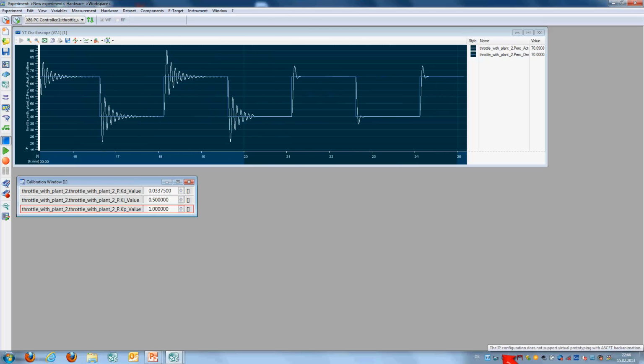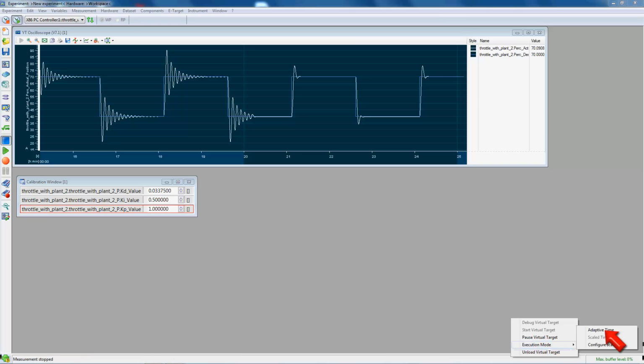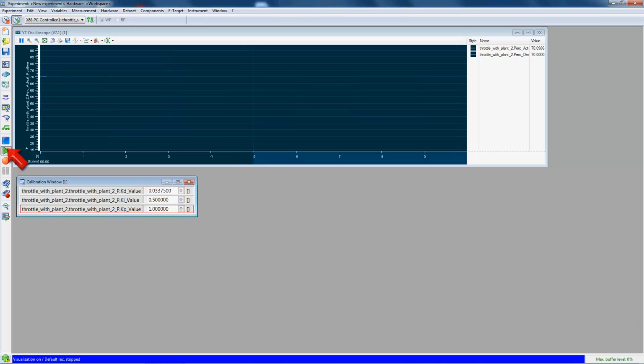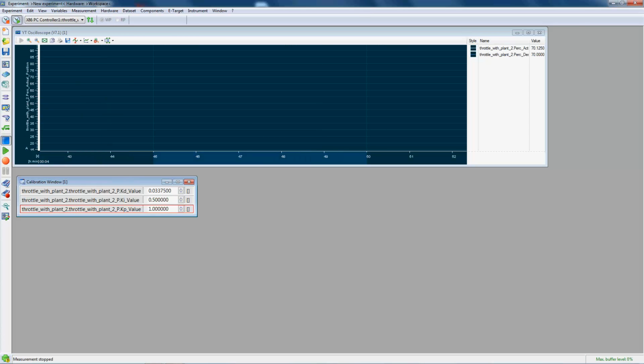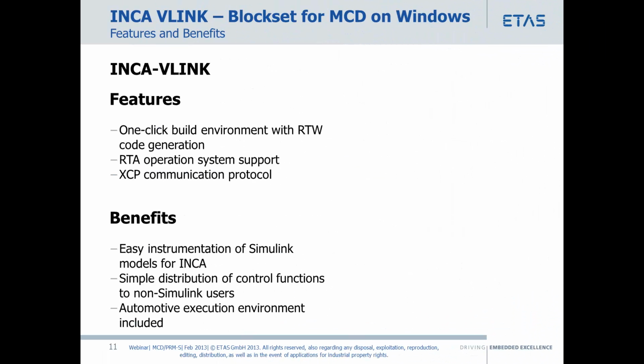Now let's go back to the VRTA execution environment and change the simulation performance from scaled to adaptive. And immediately the simulation runs as fast as possible, faster than the webcam can actually capture the performance. Let me summarize at the end of the presentation.